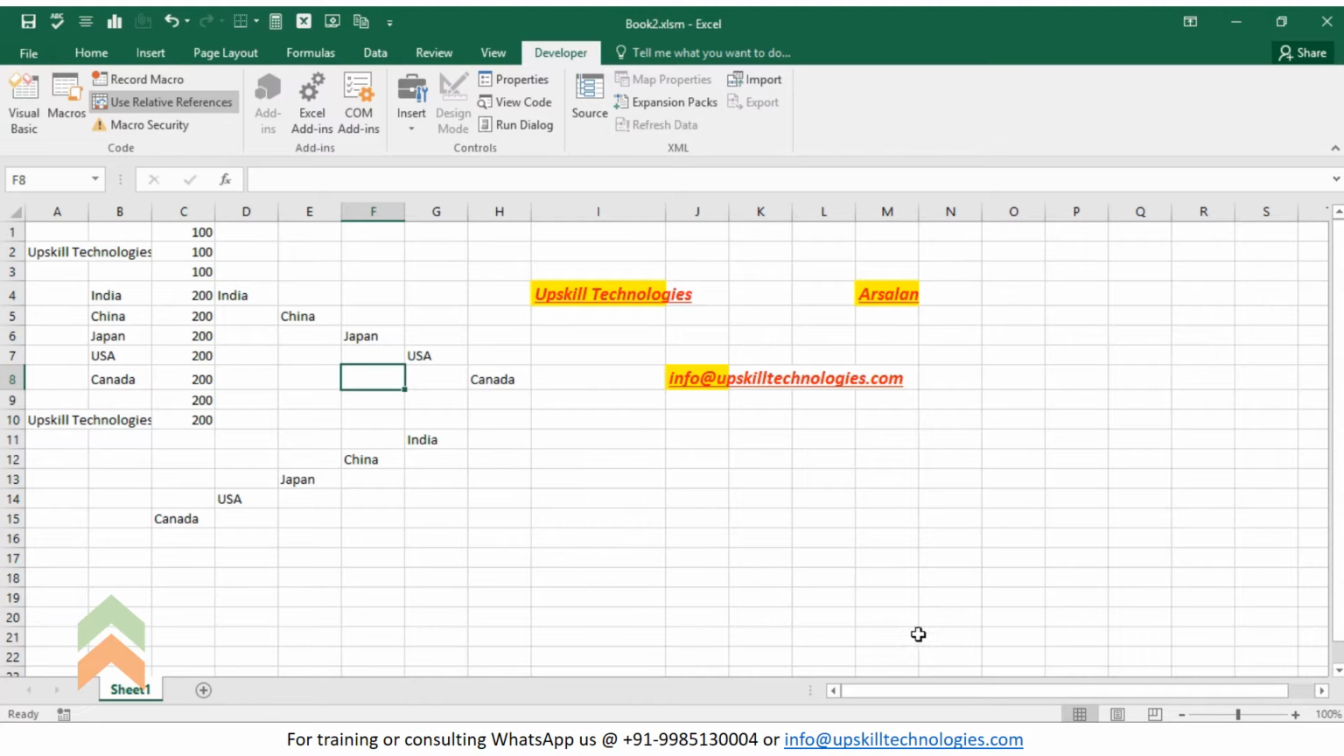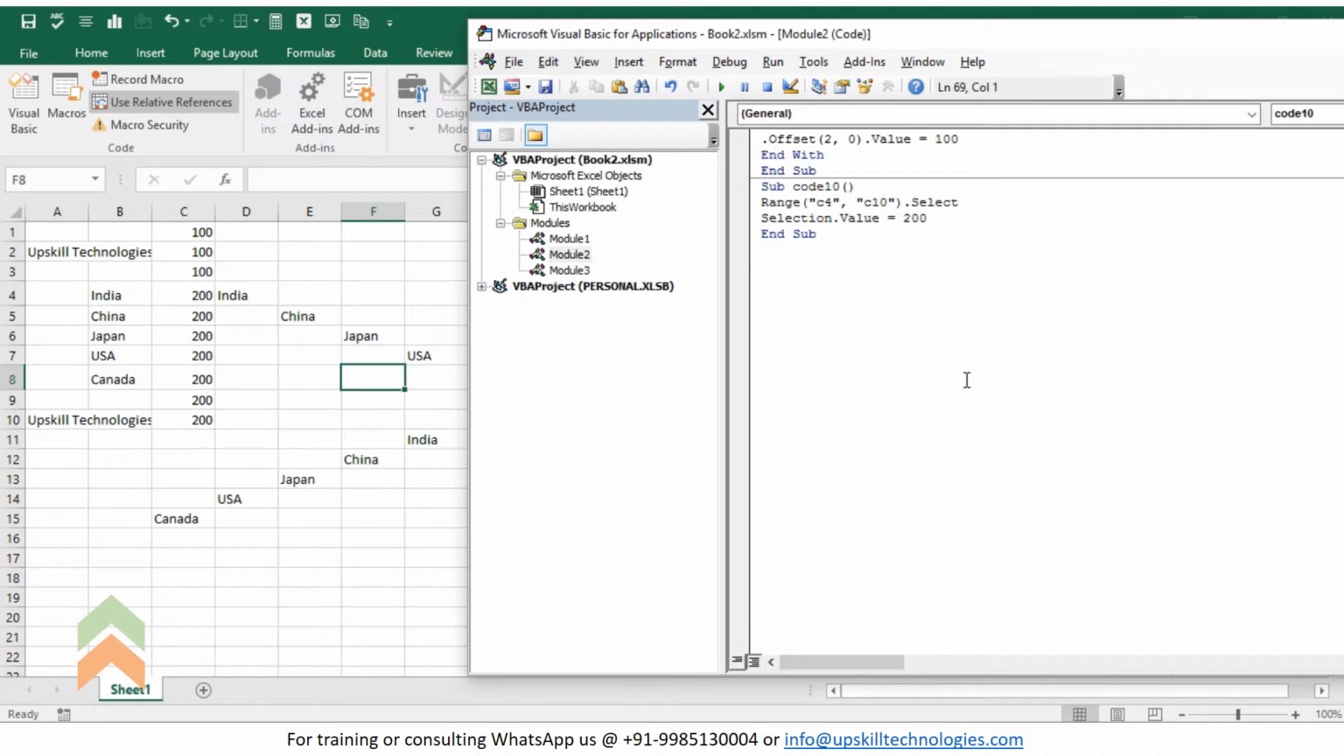Okay, so now let's see how we select something else. So that was how you selected multiple cells. Now those were to select adjacent cells.